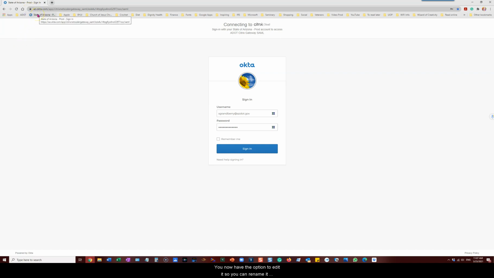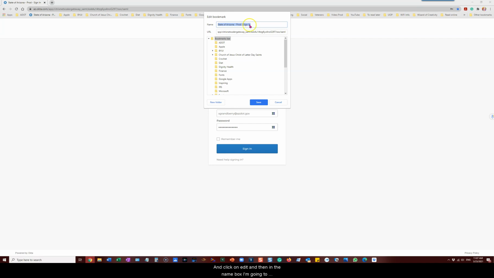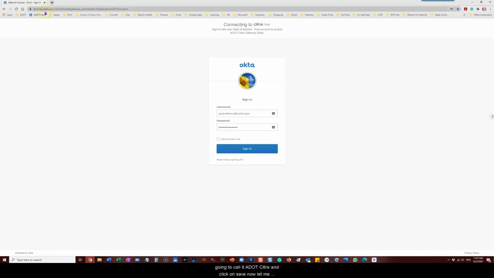You now have the option to edit it, so you can rename it. So I'm going to right-click on it and click on Edit. And then in the name box, I'm going to name it something that will mean something to me. So I'm going to call it a.citrix and click on Save.